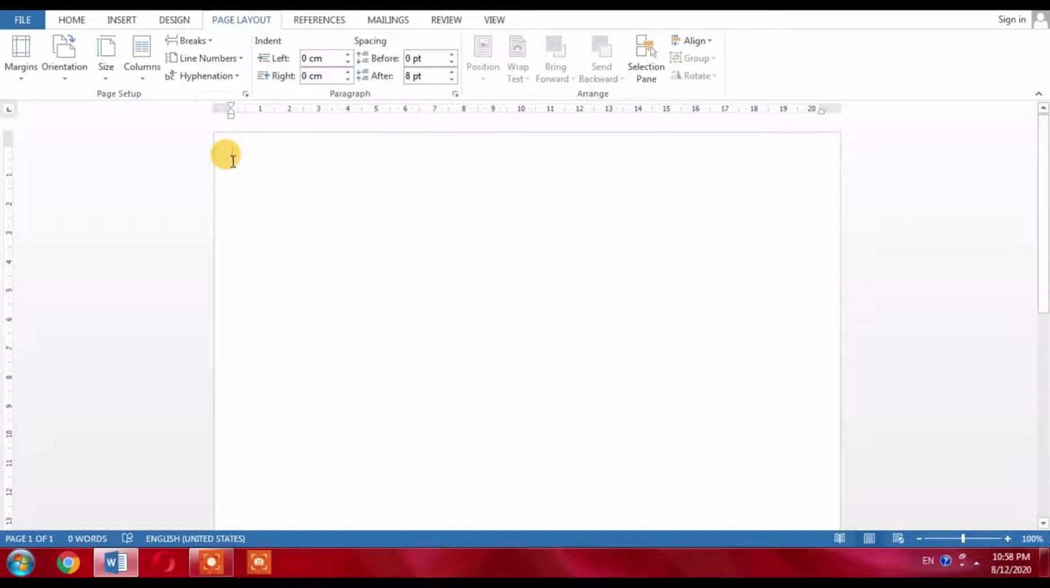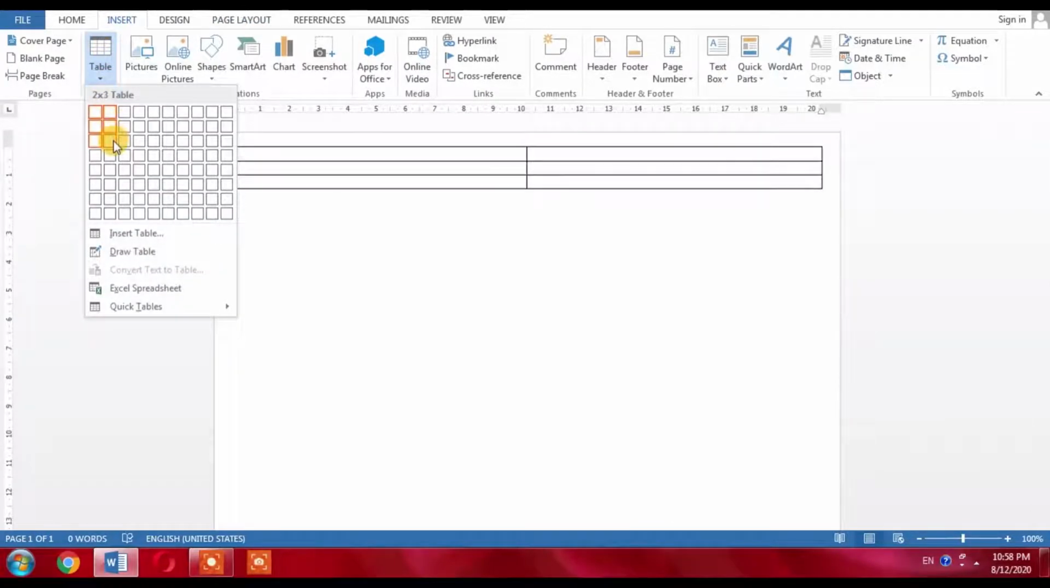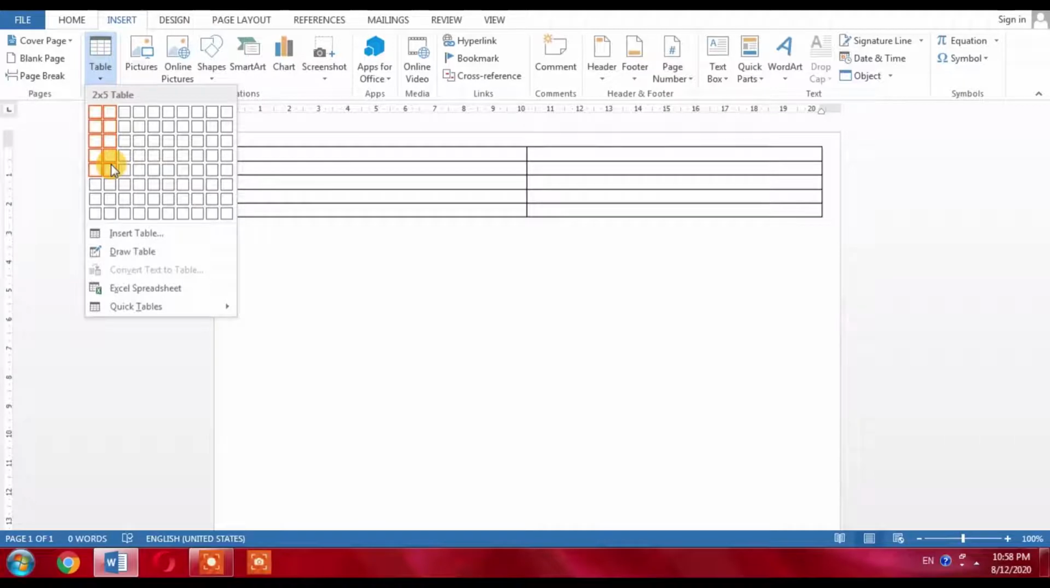Now, the next thing we will do is insert a table. You will need a table of 2 by 5.